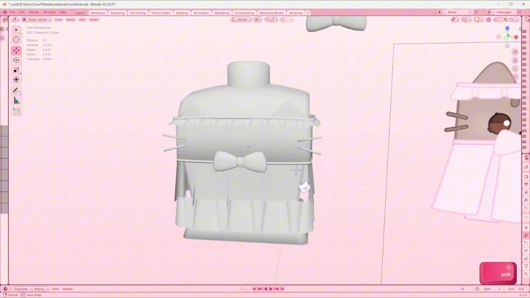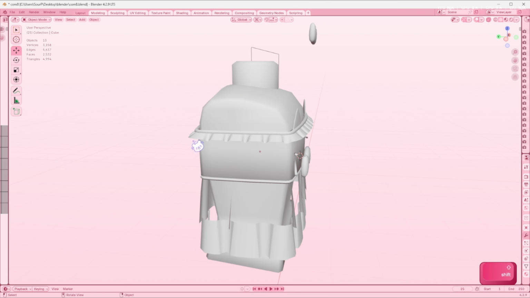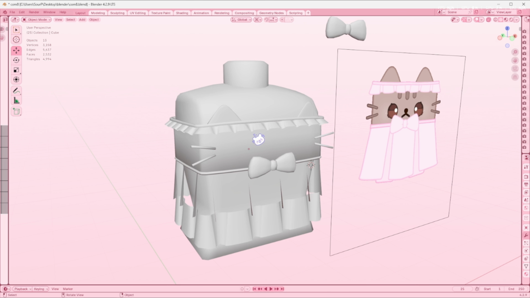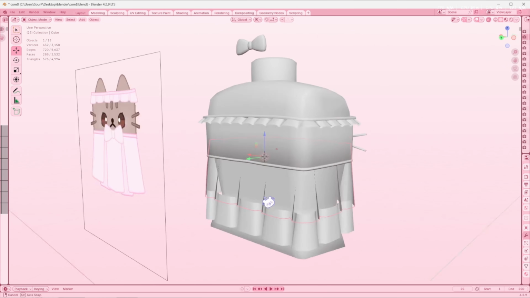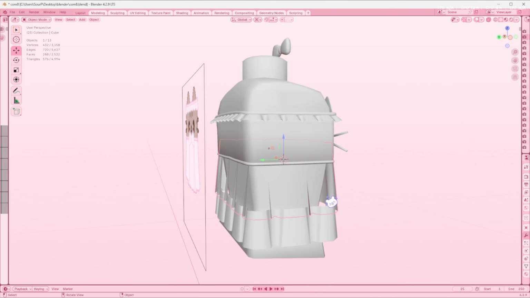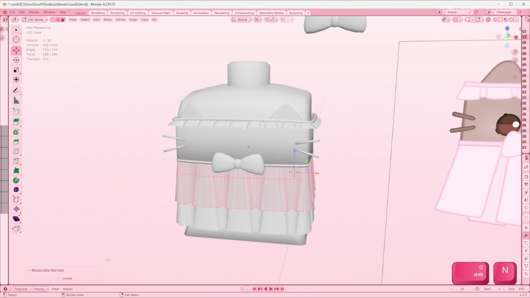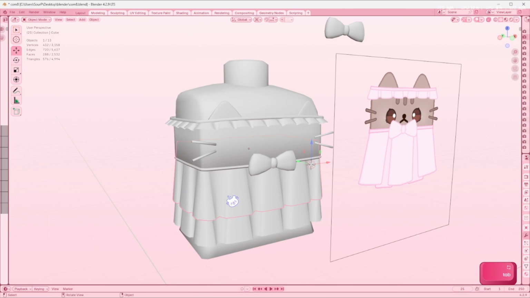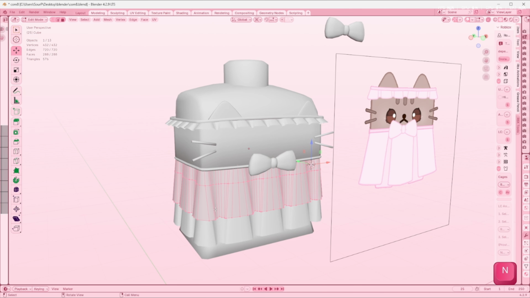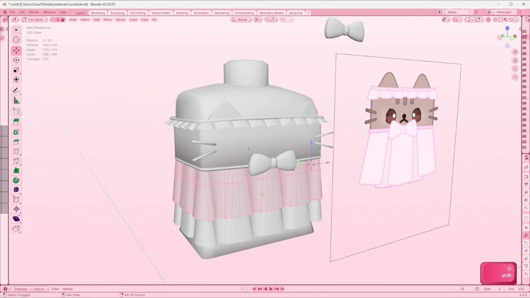Okay, so as you're modeling, you might get to a point where, when you turn this on, some part of your dress is inverted like this. So all you have to do is just go into edit mode, Shift N, and then it should do like this. But if it doesn't, when you do Shift N, you can just always click this right here and it'll invert it for you.